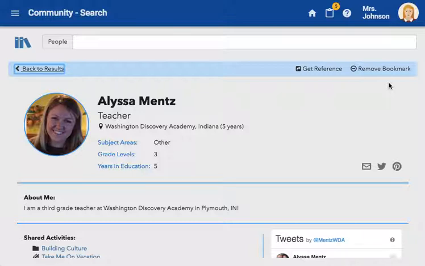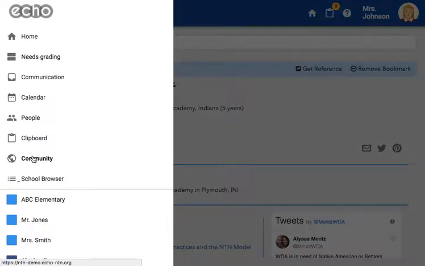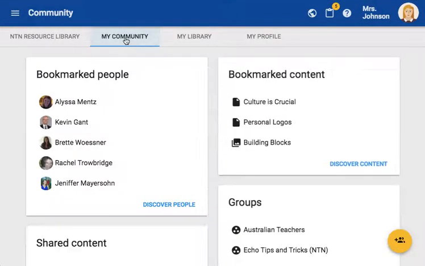Now, once you bookmark them, the link to this person's profile will live on your My Community page. This will allow you to find your way back to their profile easily. Let's go back to the My Community page and check out Discovering Content.